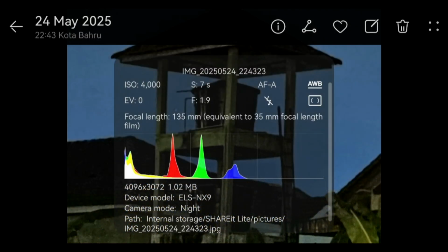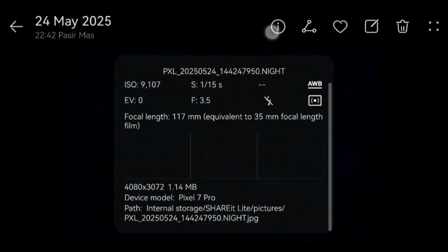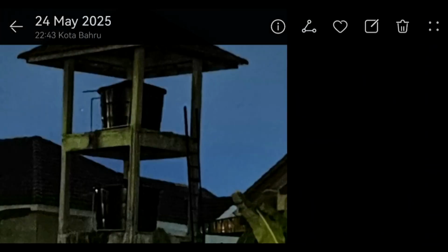And now we have the 5x shot from the main sensor. It's also with night mode enabled. This one is from the Huawei and this one is from the Pixel. The Pixel does utilize its periscope sensor, because the f-stop, or aperture opening, here is 3.5, which is the periscope sensor aperture. So yeah, the Pixel chooses to utilize its periscope sensor even though it is super dark. But whatever, it is what it is.